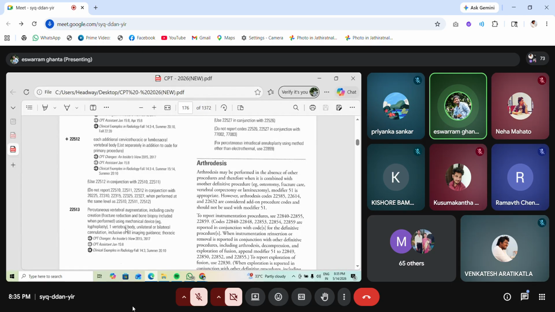But if the procedure happens to 1 or 2 or 3 or 4 or any number of vertebrae, how can we code? How many vertebrae are there? First tell me. How many vertebrae?